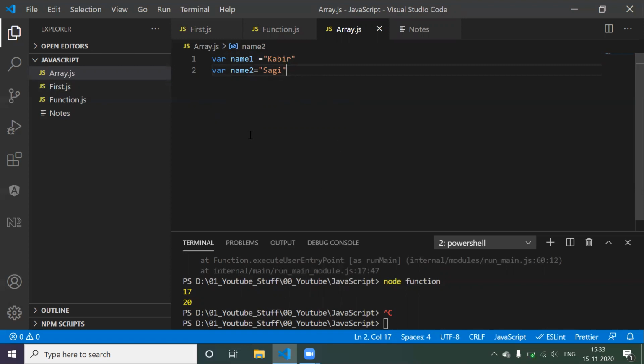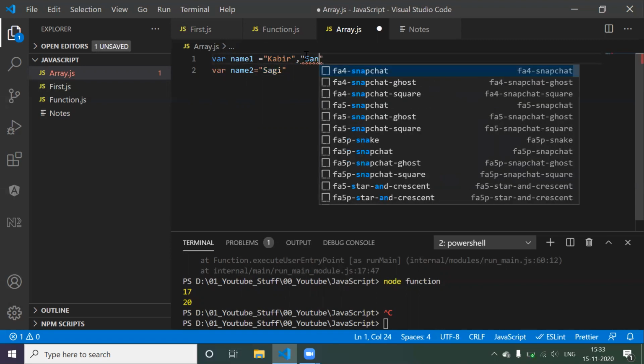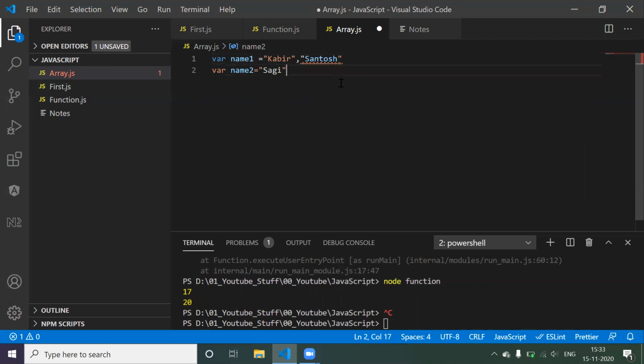In the same way, tomorrow someone will come and say, I wanted to store 10,000 names. Then how many variables do you have to create? Obviously 10,000 variables, right? Now it is a painful job. So what is the problem here? In one variable, we are able to store only one value. Now if you store something like this, it is not valid. Only one value you can store in one variable.